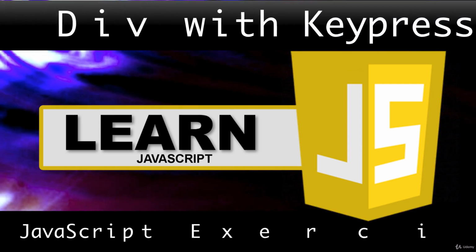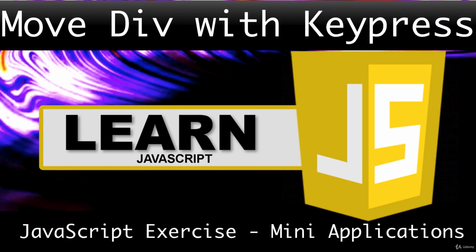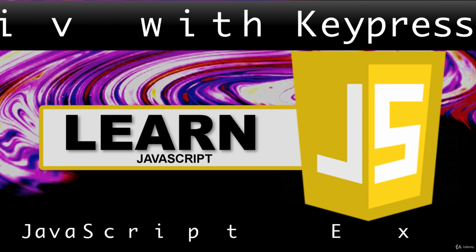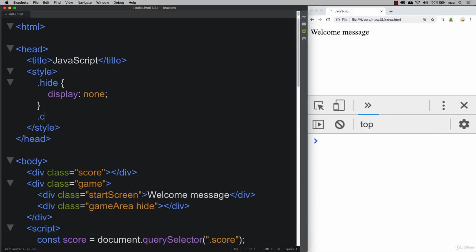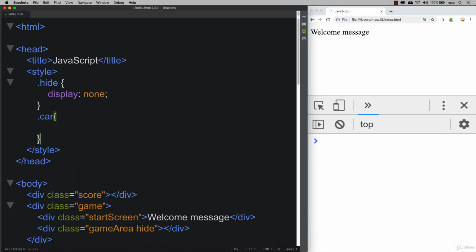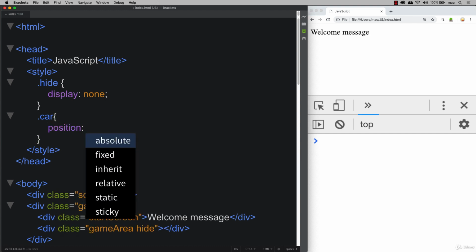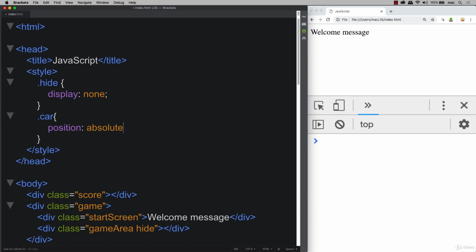Welcome back, and this is the lesson you've all been waiting for, where we're going to make something happen on screen. We're going to take our car that we're creating, that div that we've just created, and we're going to move it around on the screen. So there's a few things that we need to add and prepare for.